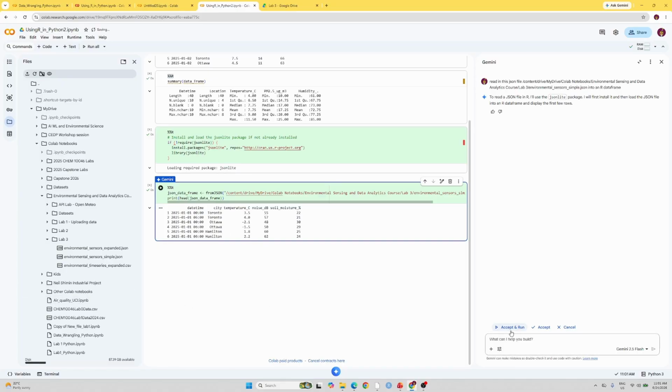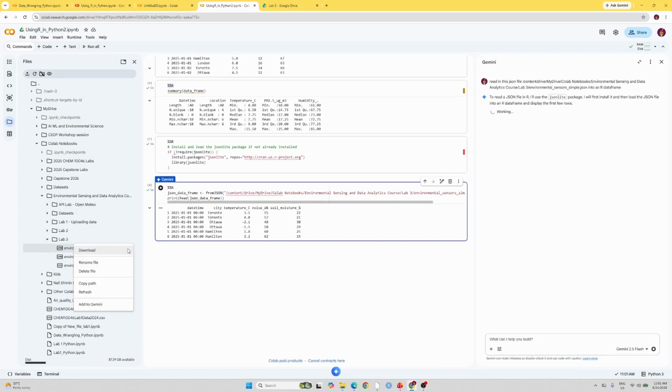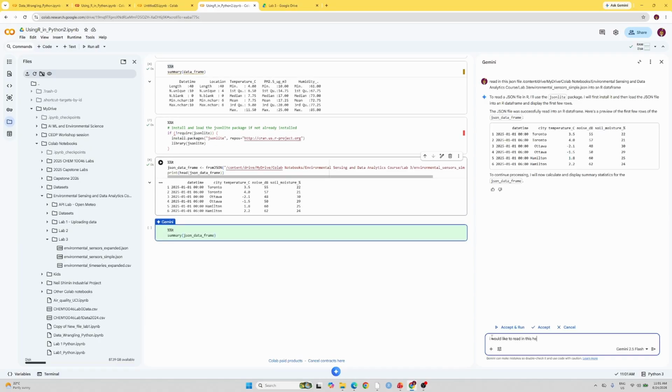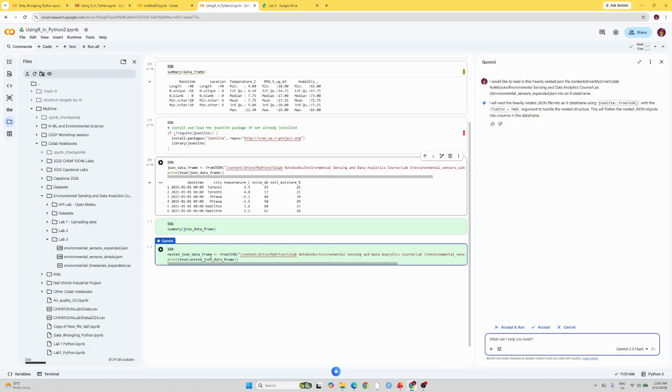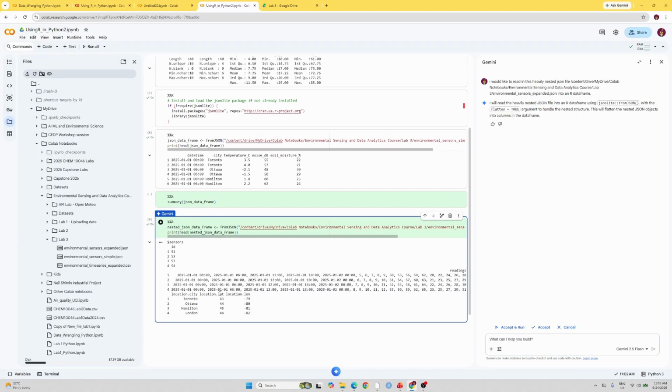But let's accept and run. Let's go to this heavily nested one and see the issue with this. I would like to read in this heavily nested JSON file into an R data frame. And we'll see how complicated this gets. I don't think I've ever really been able to get this one to work. But giving it explicit instructions helps out. So it's telling me to do the same thing. All right, so same as this simple one. So let's go and run this. And you'll see here the exact same problem.